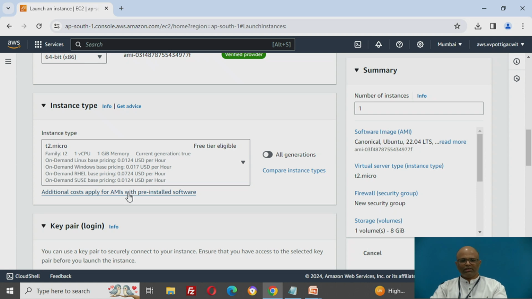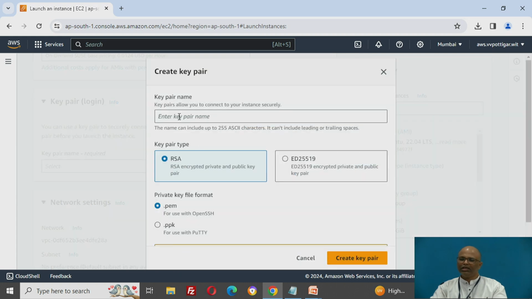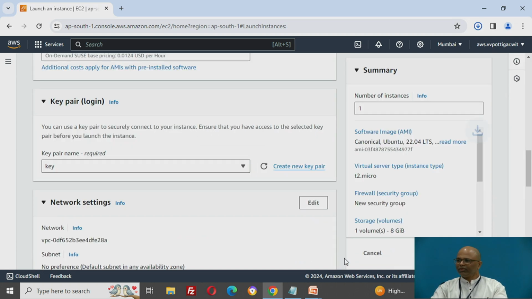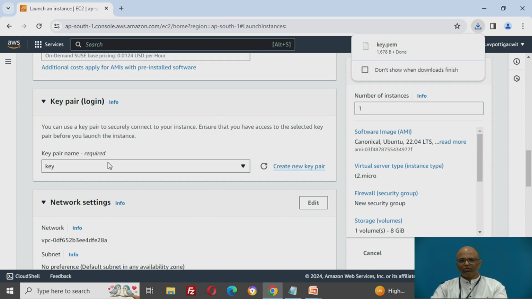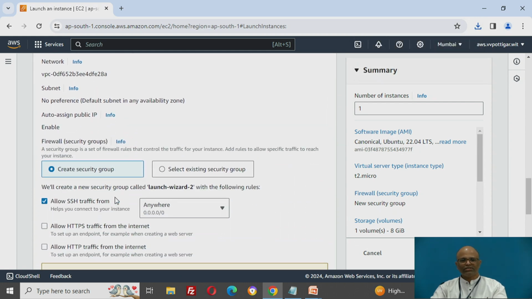We have different choices to select the instance type. I am selecting the default T2.micro, and we require a key pair. Why are these key pairs required? These key pairs are the means through which we can connect with our instance. So this is a key which we want to download. Once this gets downloaded, we will reuse it for connecting to our EC2 instance.